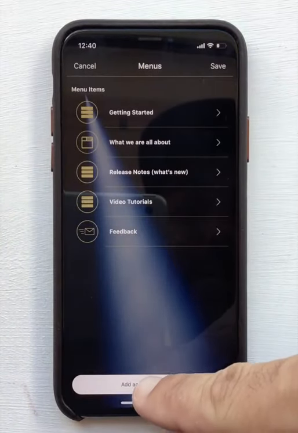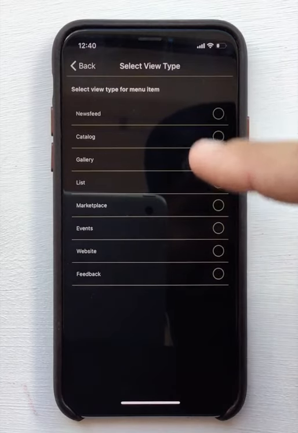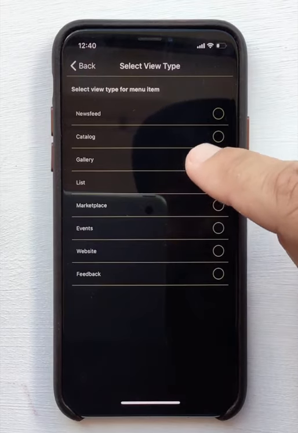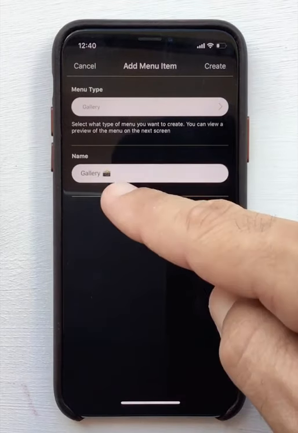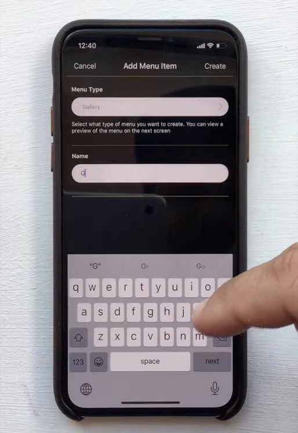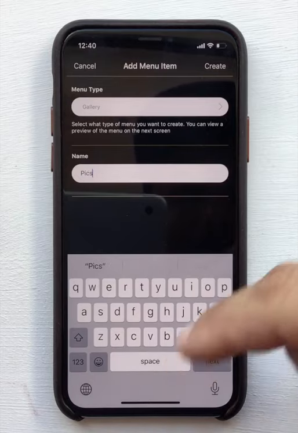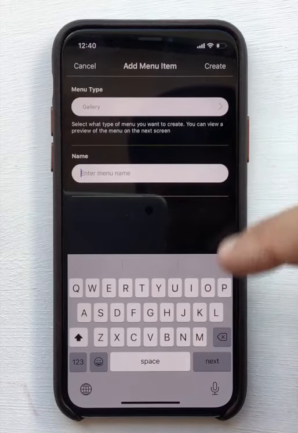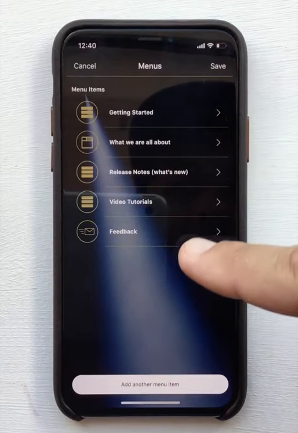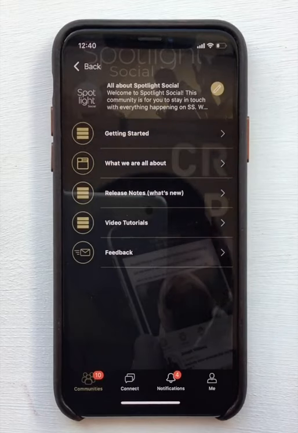But if I wanted to add another menu, click there. Select menu type, so you can select from all the different options we've got, which is cool. And if I click on gallery, for example, it's going to default with the name of the community there, but you can always edit this and make it pics or whatever it may be. I'm not going to save this either because it's a live community, but that's how you do it. Then it would show up here, and then it would obviously show up on your community page here as well.